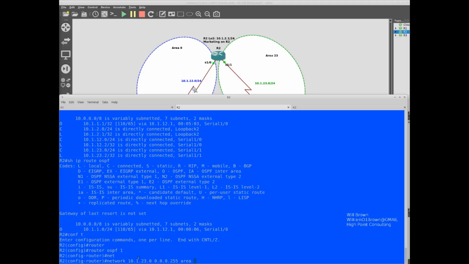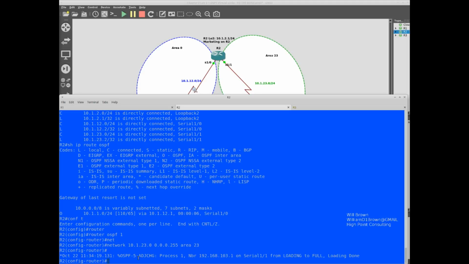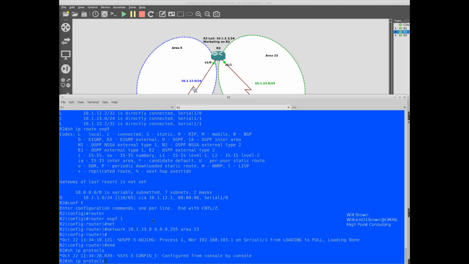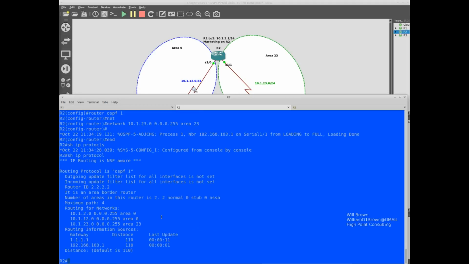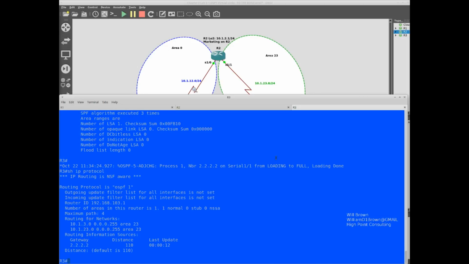That's the 10.1.23.0 network, and I'm going to put that in area 23, and we should get, there we go. And now we've got our adjacency change with router 3. Now remember what I showed you, if I come out here and I show IP protocol, oops, we see that the router ID here is 2.2.2.2. If we come over to router 3 and I say show IP protocol, we said that the router ID is 192.168.103.1, which is the highest loopback interface that's configured in the up and up state.